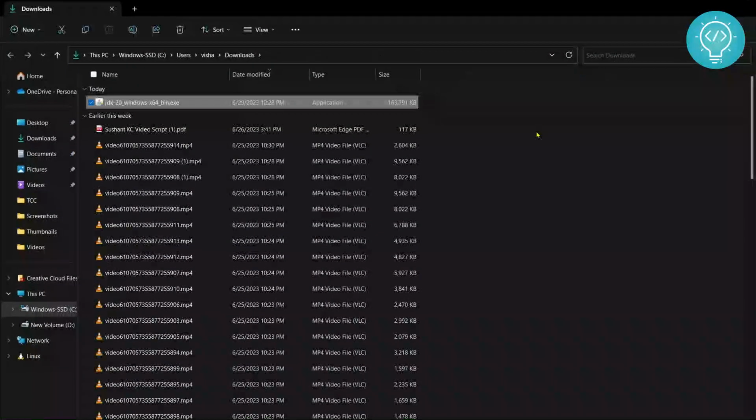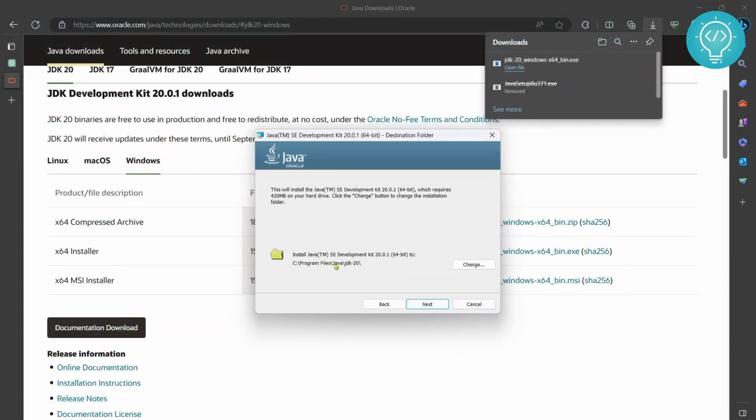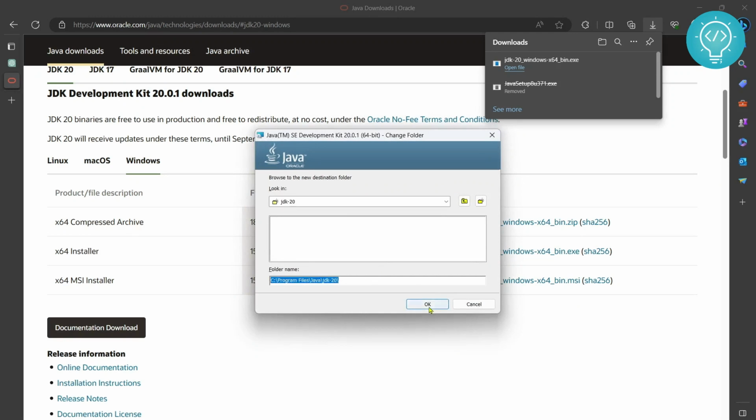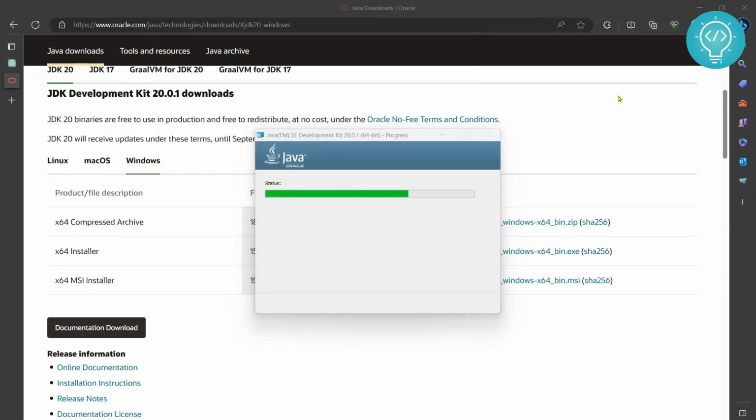Once this is downloaded, you can just open the file directly from here, or if you're on a different browser that does not allow opening, you can open where it is downloaded and just double click on this and click next, and this is the default path where it will be installed. So you can change the directory, but I will not change it. Hit next, and once JDK is installed, you can just finish close.